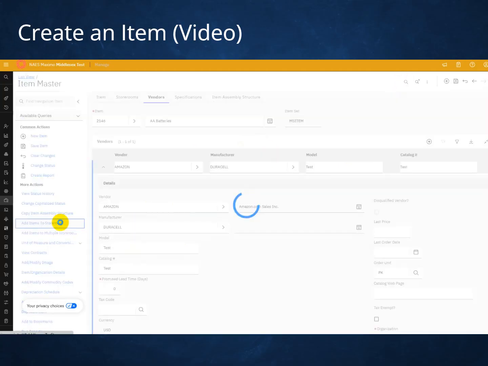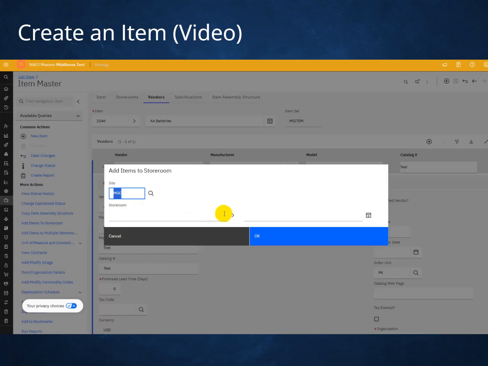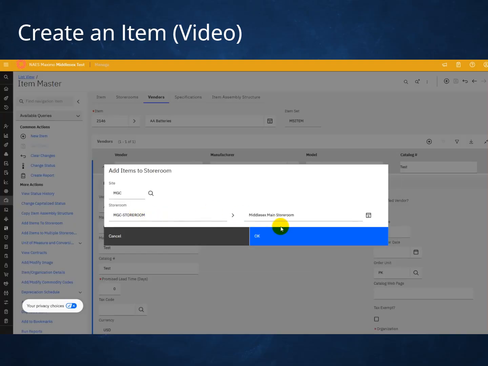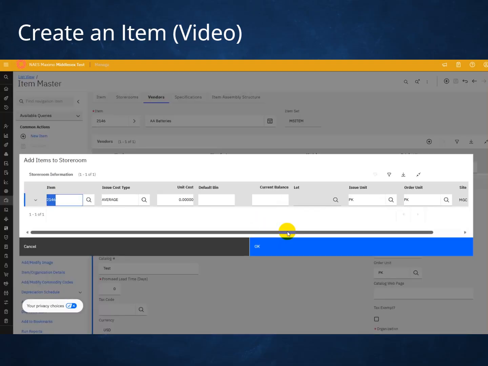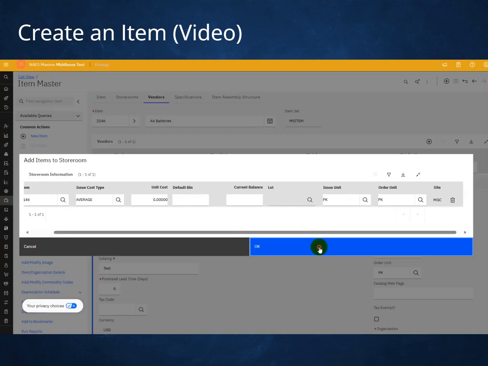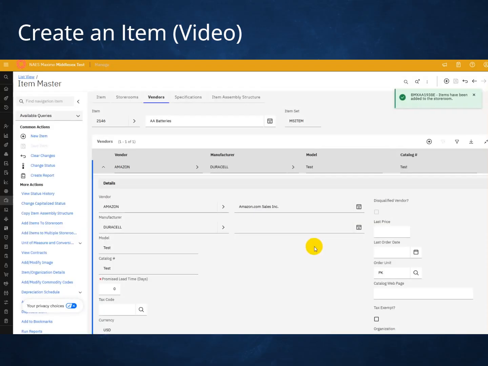On the left navigation pane, select Add Items to Storeroom. In the dialog box, choose the storeroom where the item will be available. We recommend adding items to inventory with a quantity of 0. However, the system allows you to enter a different quantity if needed. Once all details are entered, click Save. Your new item is now created and ready for use in Maximo.